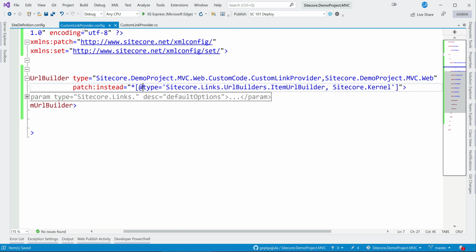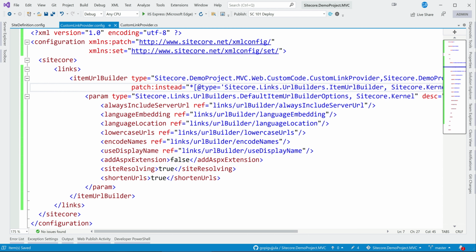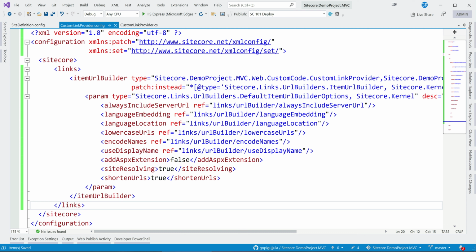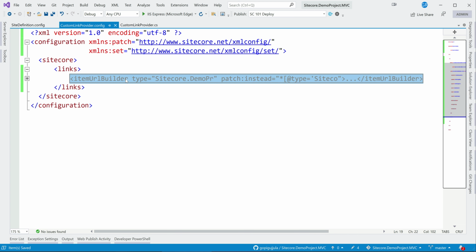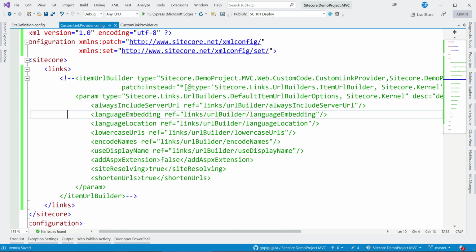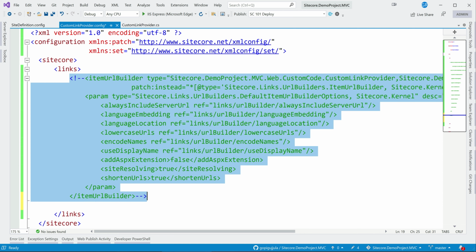I will also show you a little bit about it. There are many ways we can customize or configure a particular thing. So let me just show you. What we used here was links and the item URL builder and all these things. This is one way. I can just comment this. Now the second option is you can do the same approach. Okay, let me just copy this.